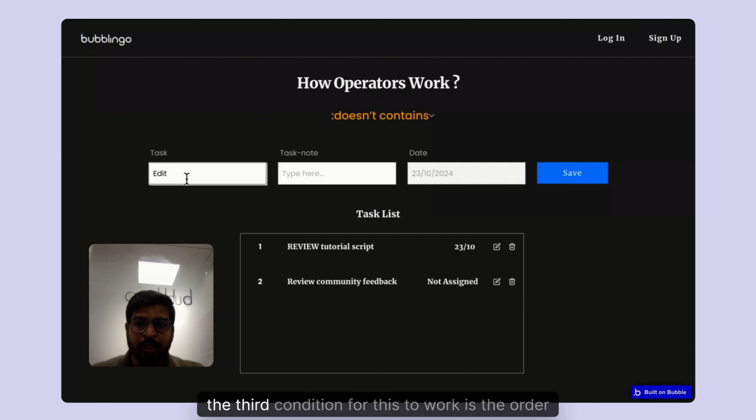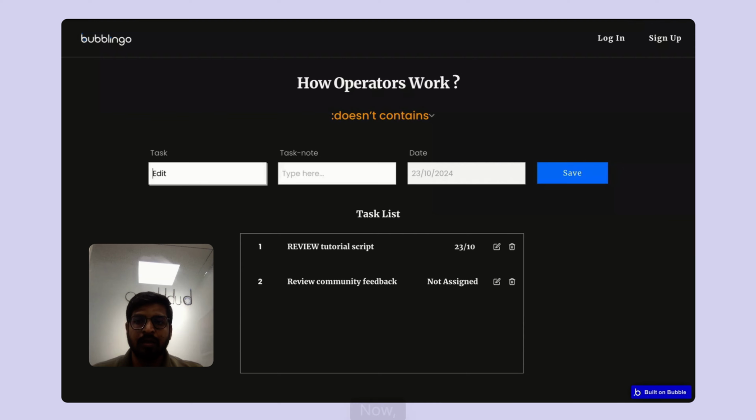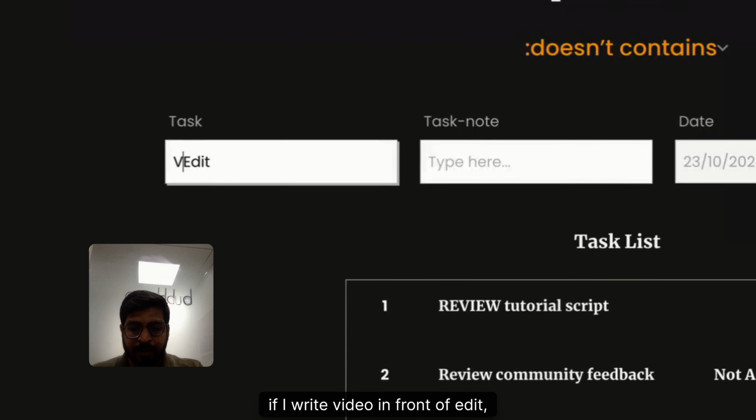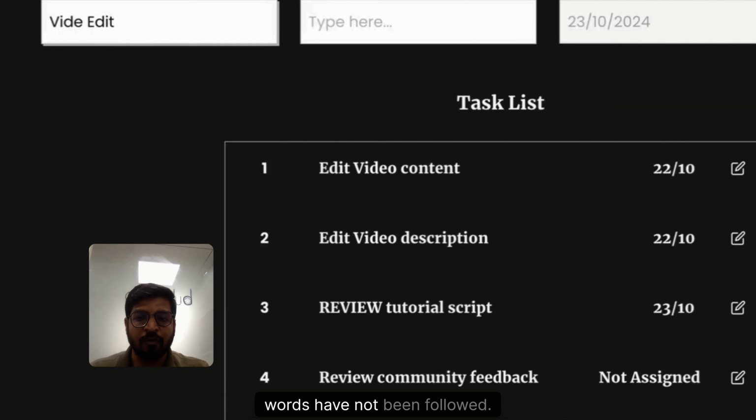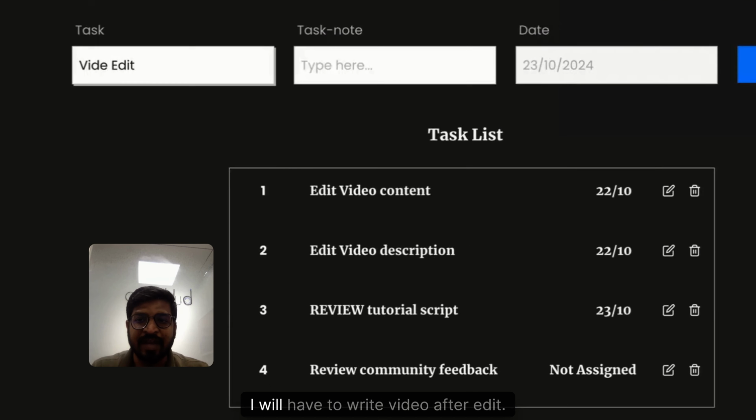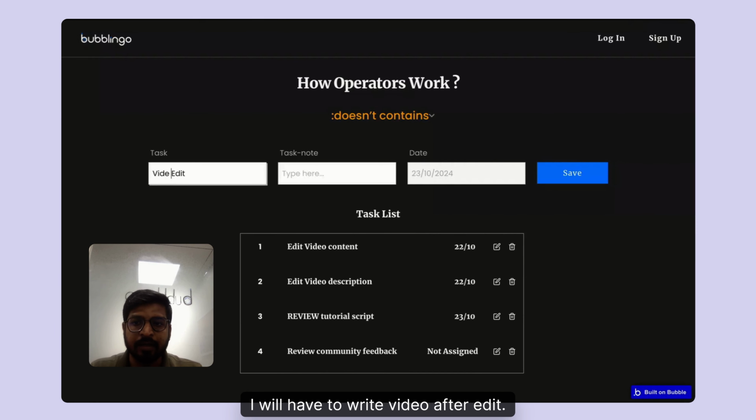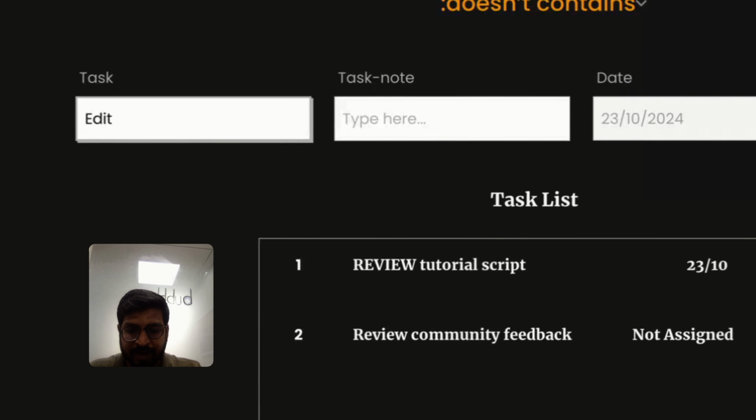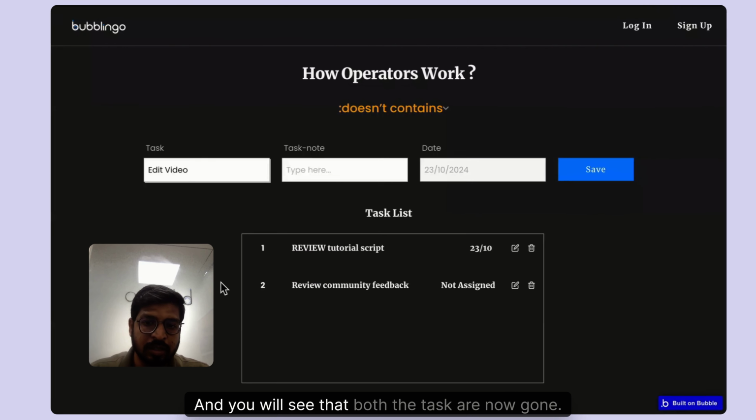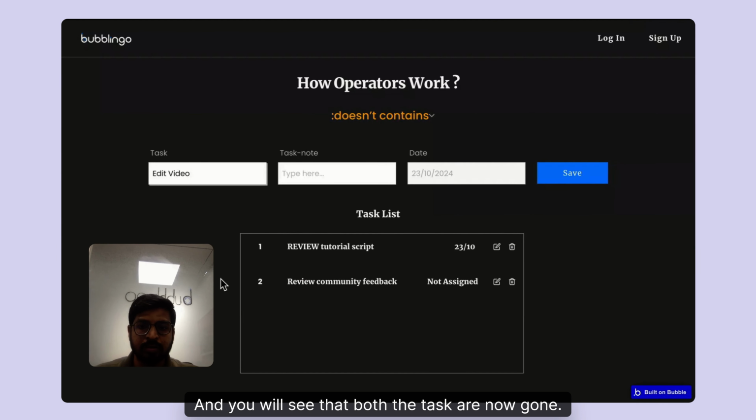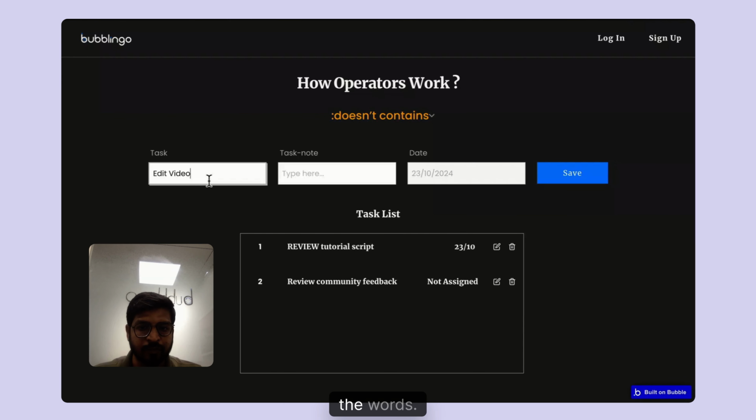Next, the third condition for this to work is the order of the words. Now if I write video in front of Edit, the task will be back in the list because the order of the words has not been followed. For this, I will have to write video after Edit. So I will remove it from the start and I will write video after, and we will see that both the tasks are now gone. Now this was the third condition which checks the order of the words.